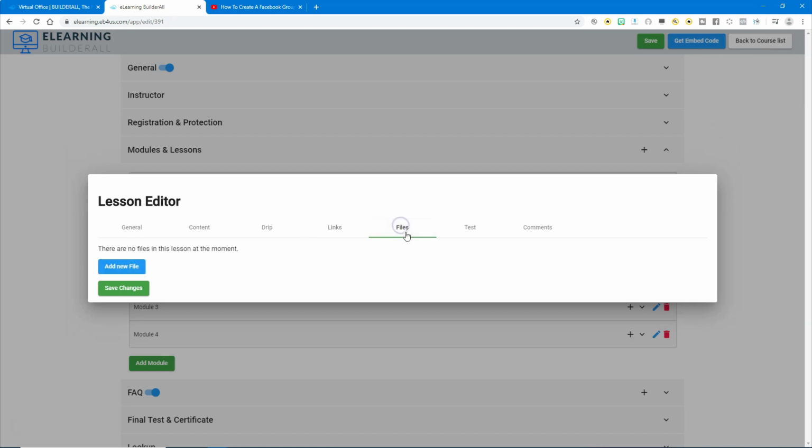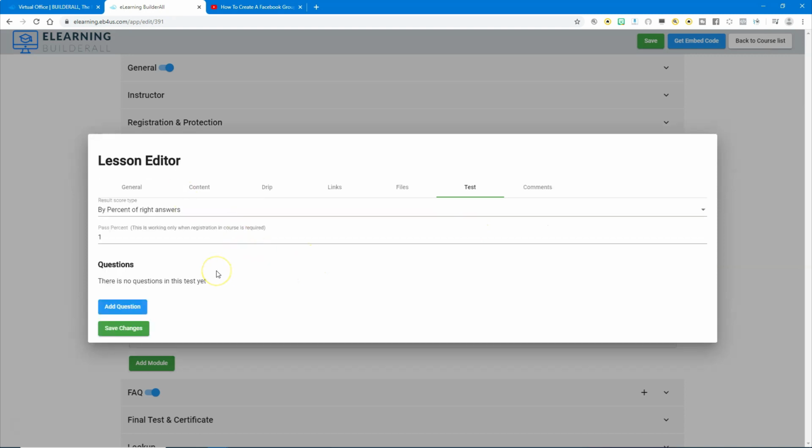I can also add files by clicking here to add a new file. And I can start creating some test questions. So let's take a look at the test feature.